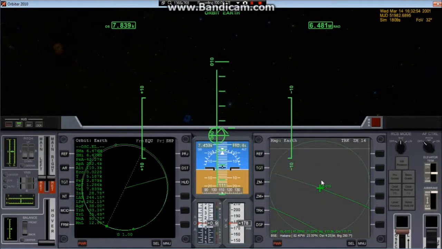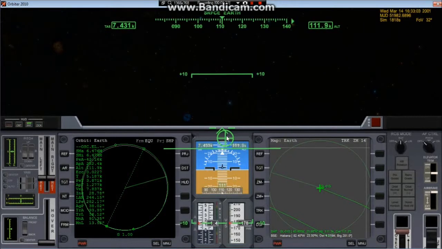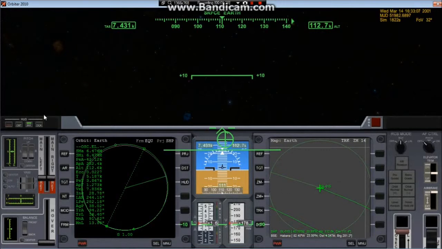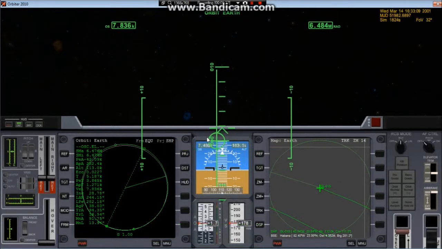For that, I'm going to need to zoom in. Oh, yes. It was just my judgment was wrong. I was disoriented. Notice how this is further over here. That's because we're traveling this direction, not this direction. And because of that, our orbital path marker is further north.